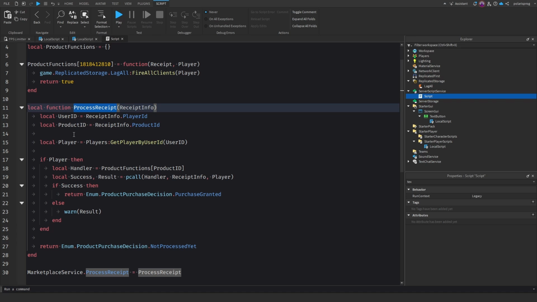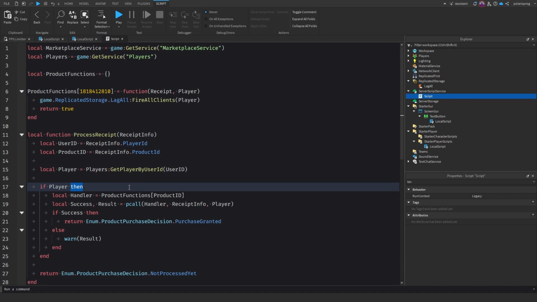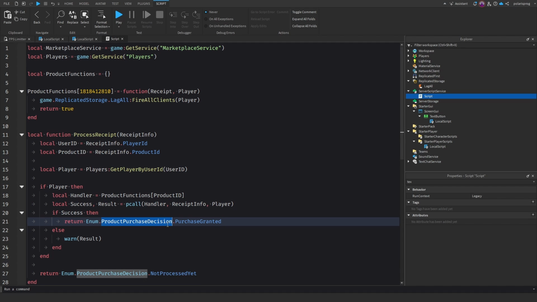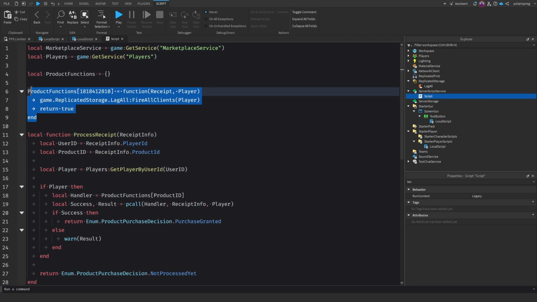What it does is it gets the user ID and the product ID, it gets the player, and it checks if the player is there. Then it finds the handler function for that dev product, in productFunctions, which is a table that I have here, and it has the ID of my dev product. Then it has a pcall that will either return success or the error message, which is the result. And if it's success, then it returns Enum.ProductPurchaseDecision.PurchaseGranted, else it will just warn the result, and after all that it will return ProductPurchaseDecision.NotProcessedYet.